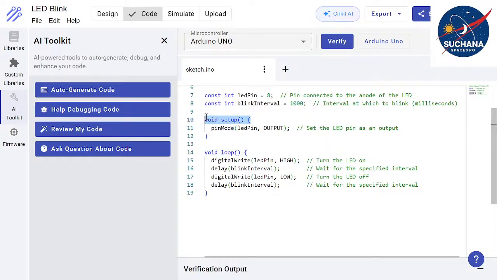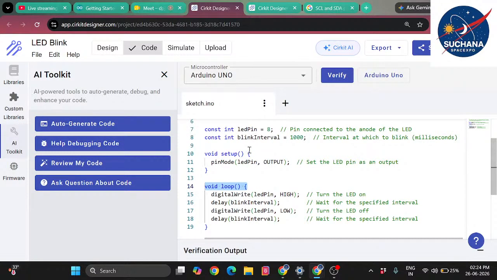So this is the setup function and this is the loop function. Just as the name suggests, it is very easy to differentiate the functioning of the setup and loop functions. Before I explain void setup and void loop, what do you think the difference could be?